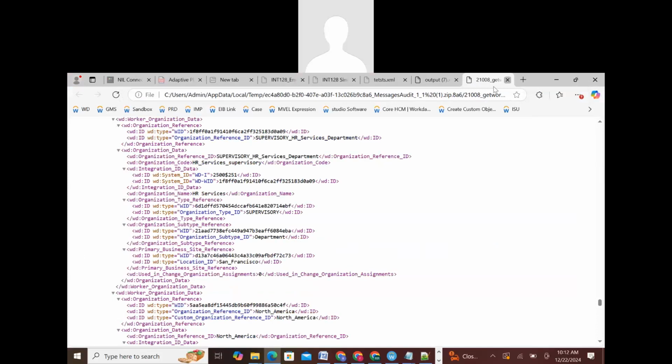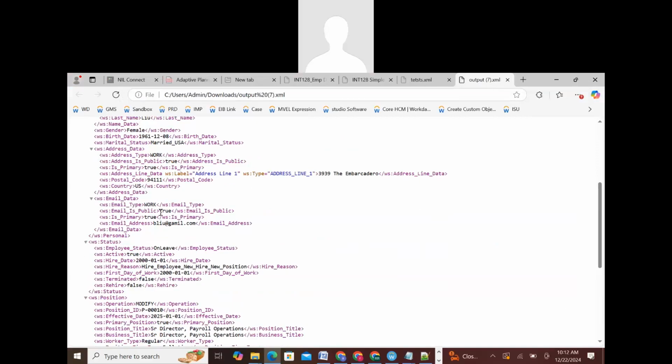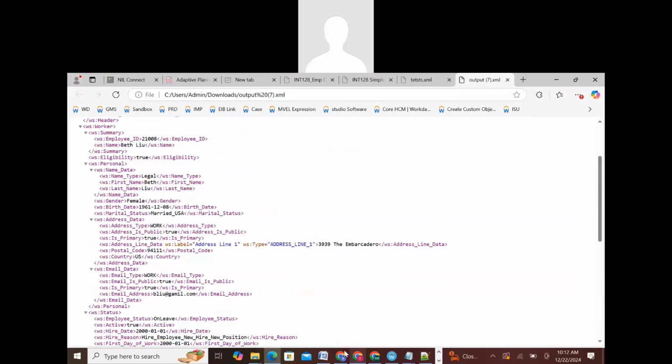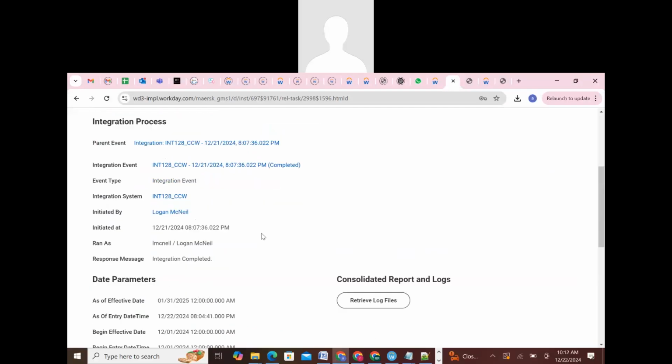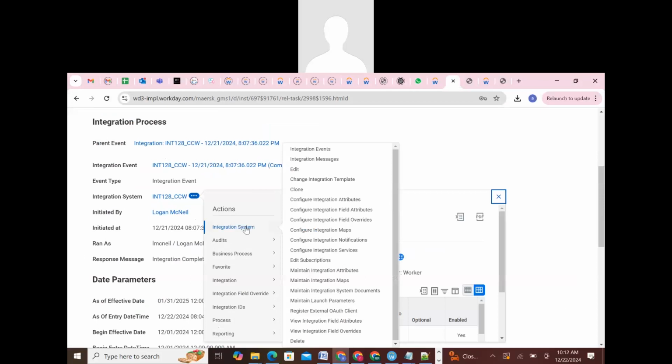So if we observe, this is the output file. Did you observe any changes using this file, guys? No, right? So let's see how we can know using the file itself without checking the data change audit file. Okay, let's go to the integration system.